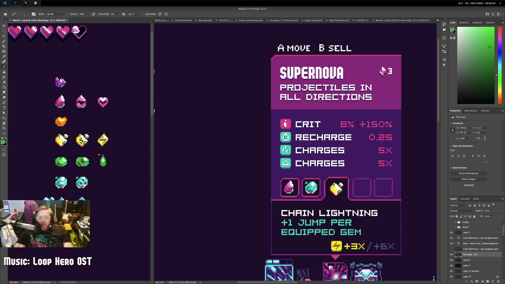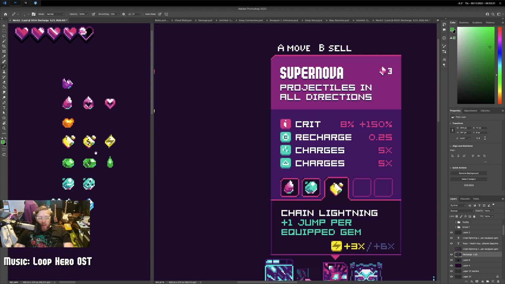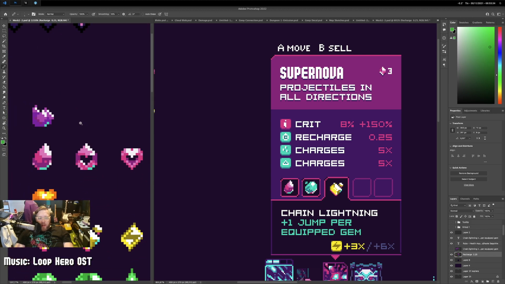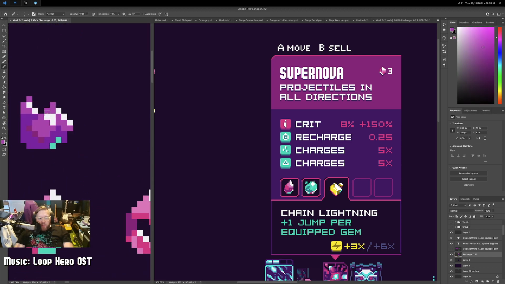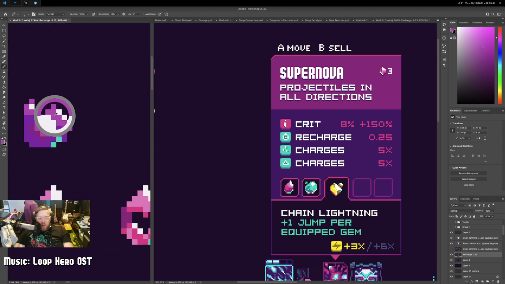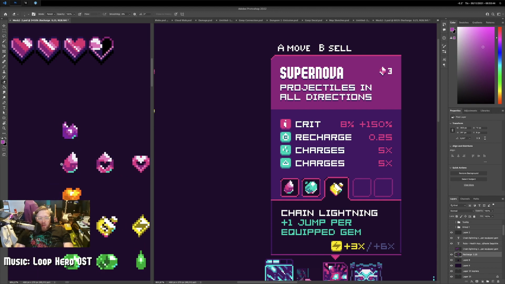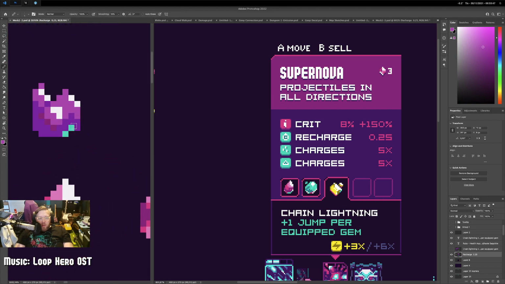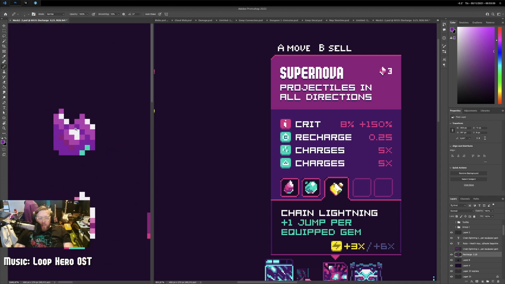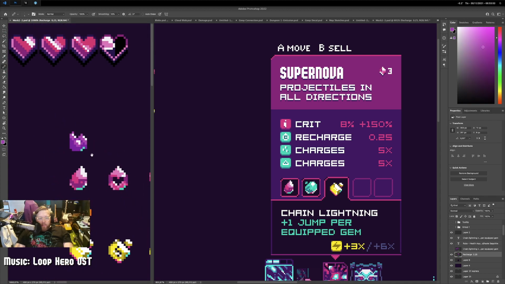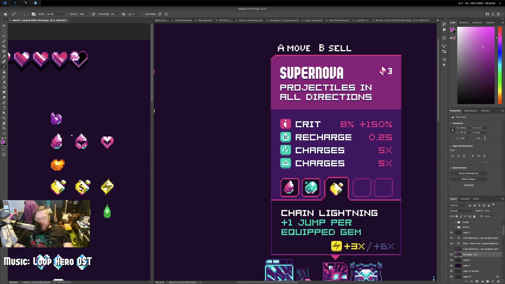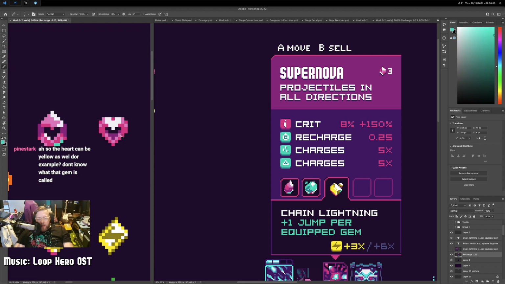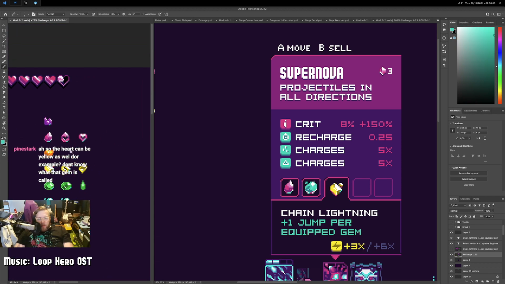I think a better pixel artist could do that, but maybe I just don't care enough and just want to get on with my life rather than actually fix this issue. That said, I do like this one a lot. Looks cool. No, the heart cannot be yellow.